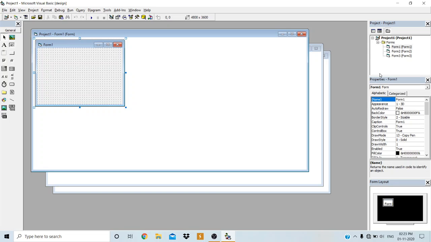So the MDI form will act as the parent form, wherein the other forms, form 1, form 2 and form 3 in our example, act as the child forms. The MDI form, which is the parent form, acts as the container to hold all the other child forms. That is, form 1, form 2, form 3 are the child forms, and the parent MDI form acts as the container to hold these other three forms.